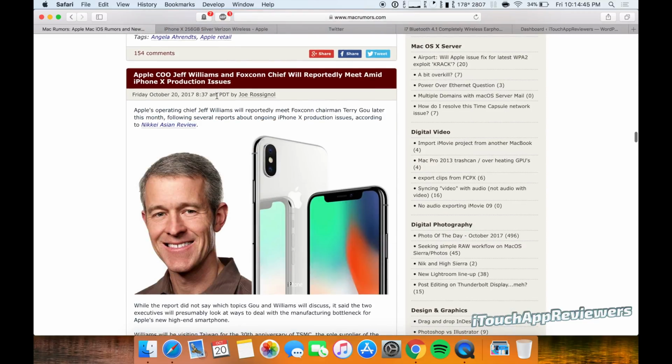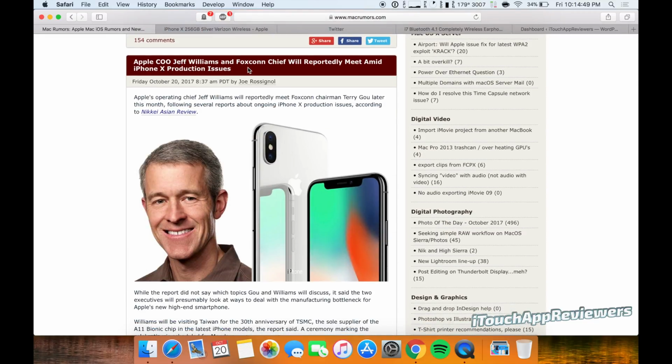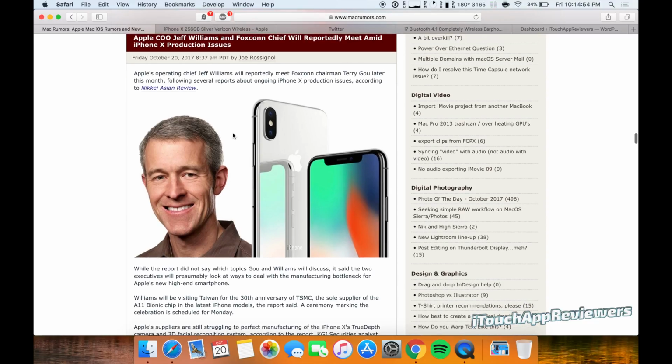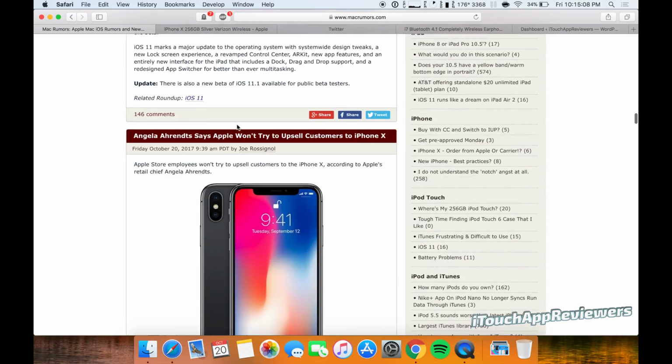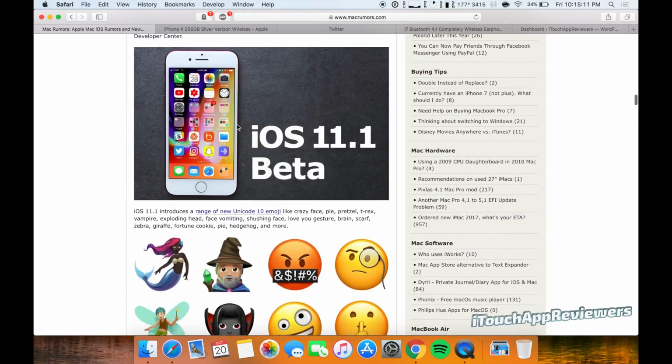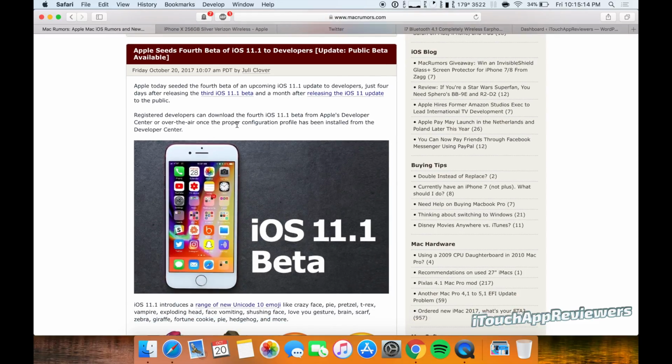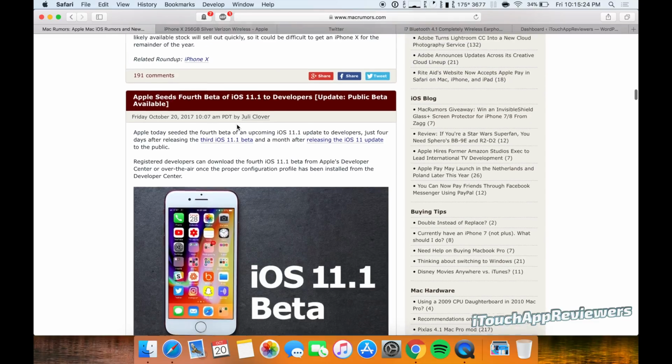Something I did see down here, well, it's not really funny: Apple COO Jeff Williams and the Foxconn chief will reportedly meet amid iPhone 10 production issues. I know a couple videos ago, DigiTimes and a couple other agencies were reporting that there were no issues with the iPhone 10 production, no holdups. Clearly, there are some issues. Ming-Chi Kuo actually said that there are reportedly only 2 to 3 million going to be available at pre-order. If that's true, that's really bad. That's pretty much what I was estimating months ago, and no one wants to believe that stuff, but yeah, 2 or 3 million. If that's all that they have total worldwide, a lot of people are not gonna be happy.